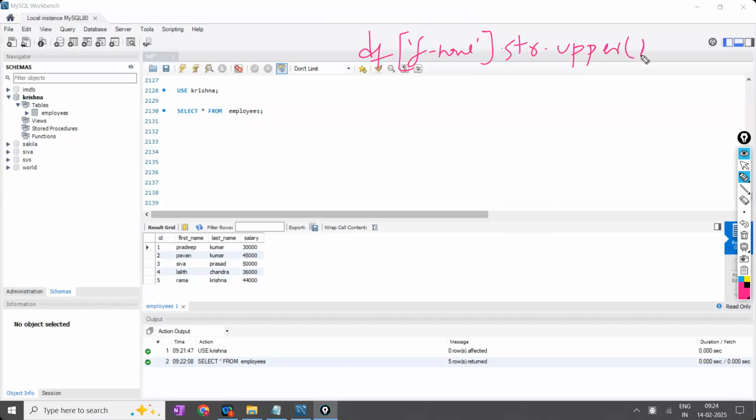Okay. If I want to create a new column, this output will be displayed but it will not store the data. To store the data, on the left side, I have to write df of something, name underscore upper. Name underscore upper is the column name. Then all of them will be stored in uppercase.